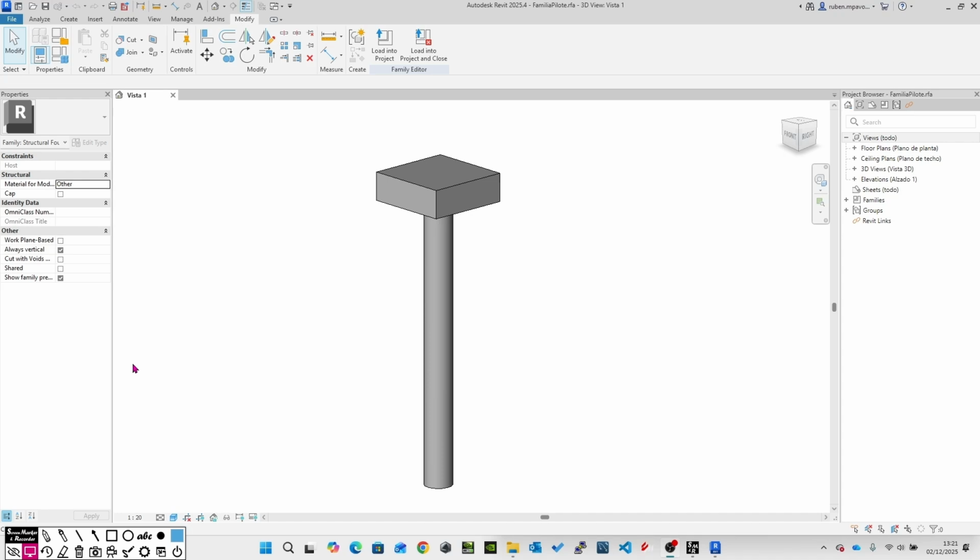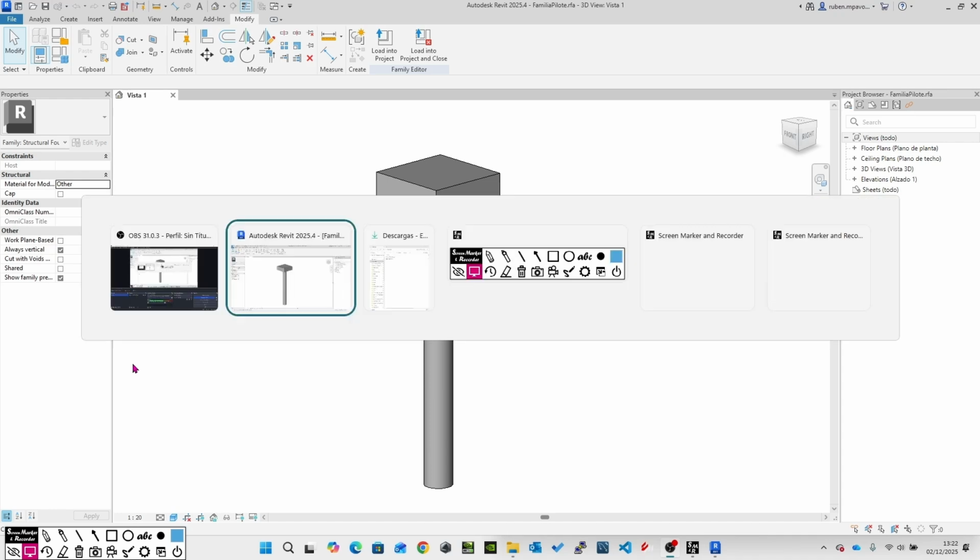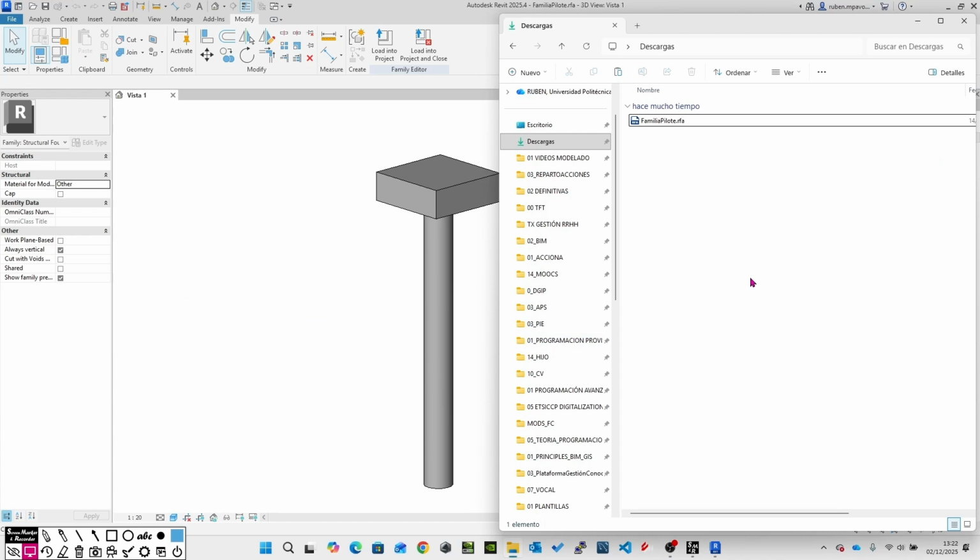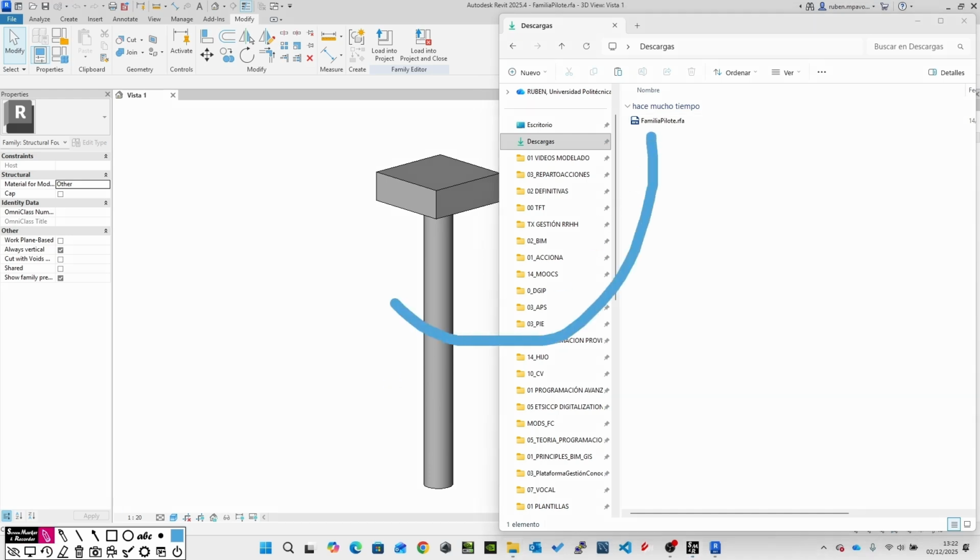For this example, we are going to use a foundation pile, quite similar to the foundations that we have used in our previous video. However, this is not a default family loaded by Revit. This is a new one. It's a parametric family that we have already done, and we just clicked on the file to open it in our Revit environment.